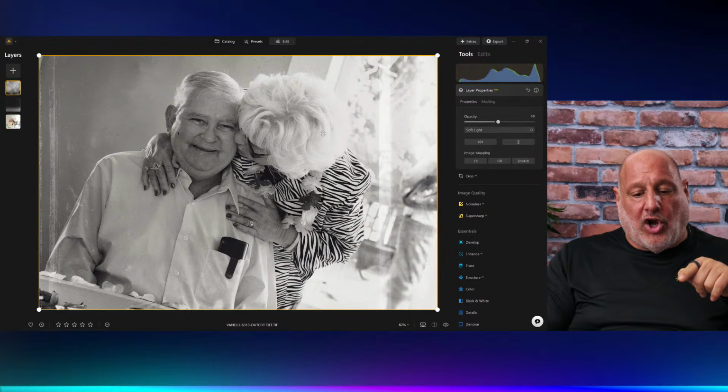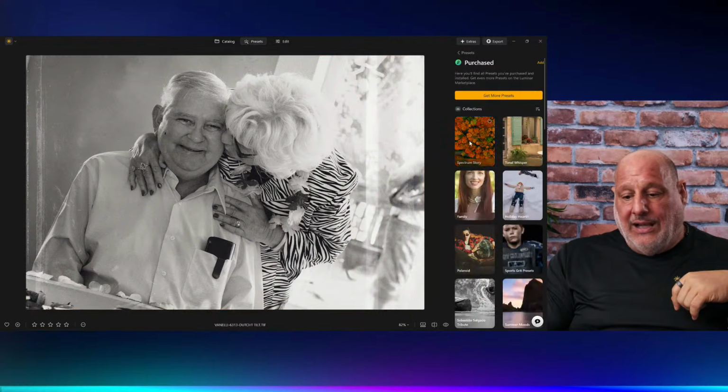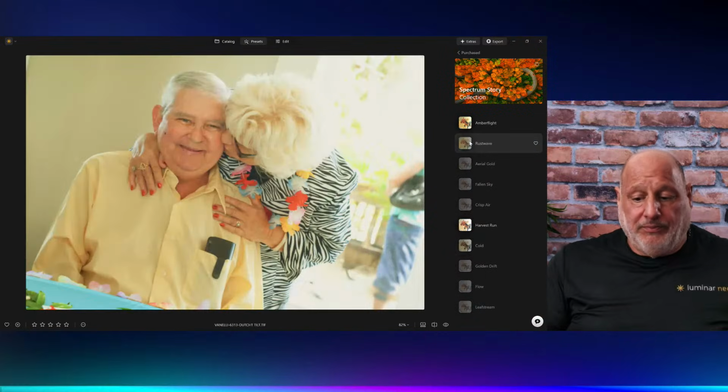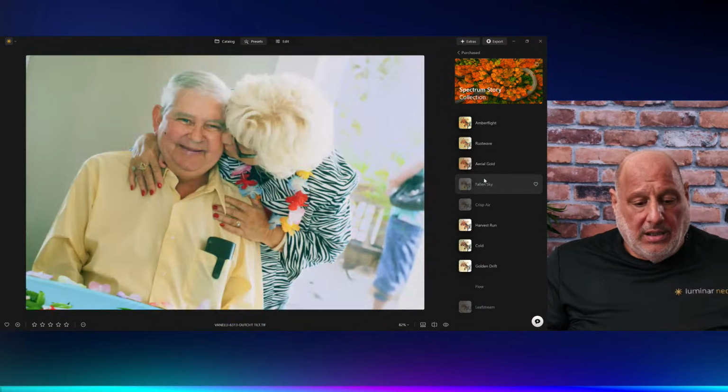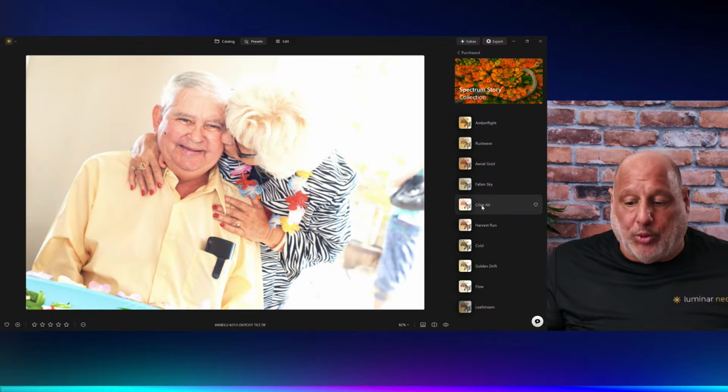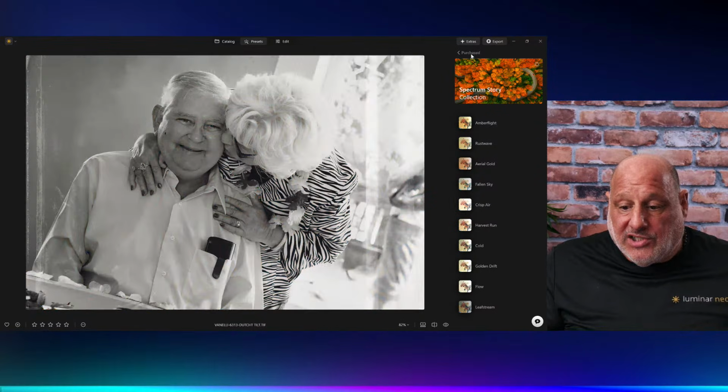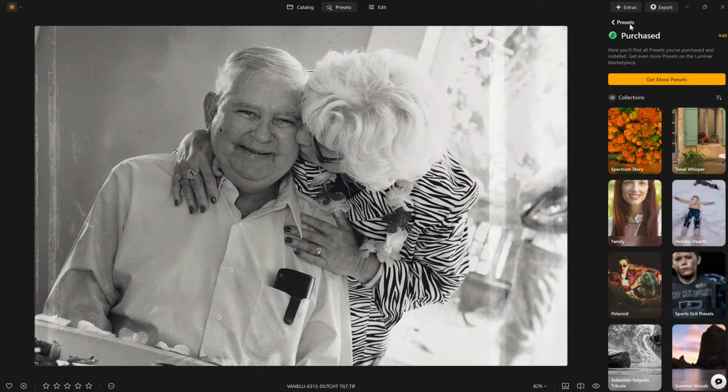I'm going to grab it, open it, and then it's going to install it automatically for me. And I look under my presets, and there it is. Boom. I can come back in, and I can start using the presets from there. All right? So I hope that helps you understand about presets.